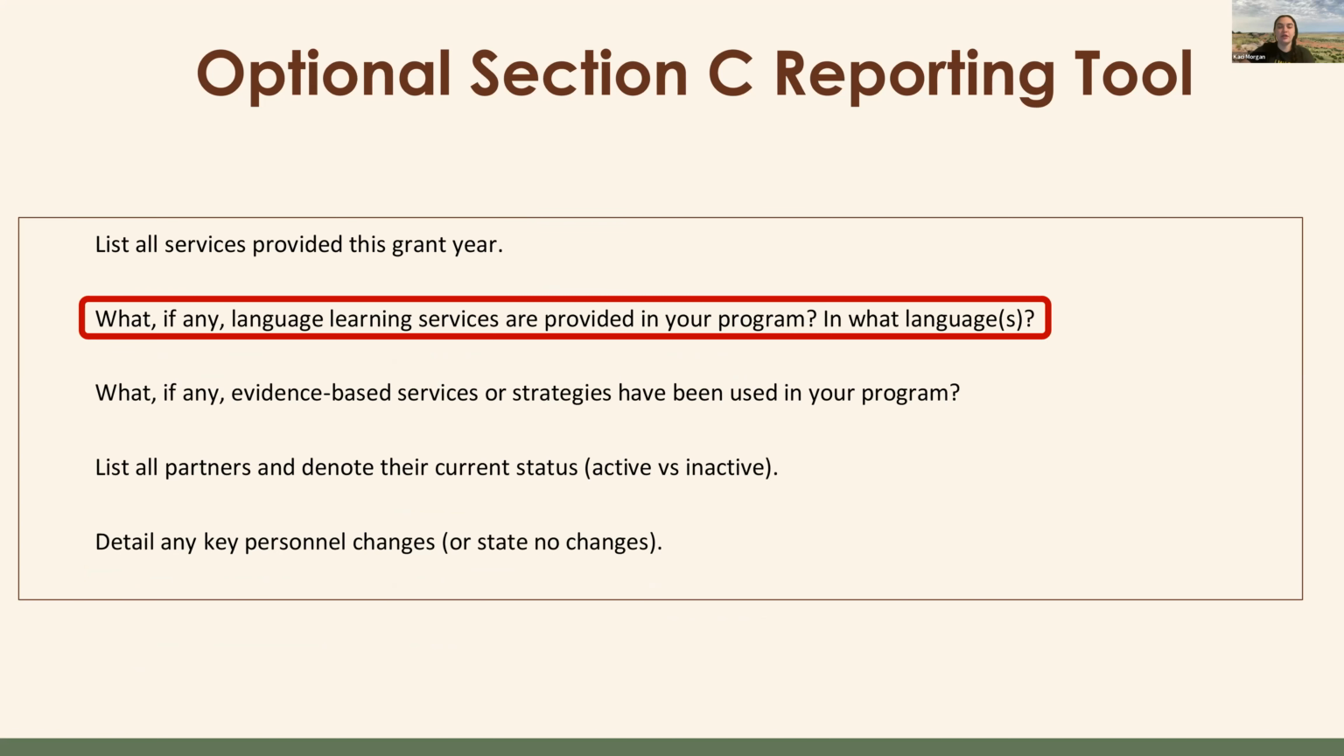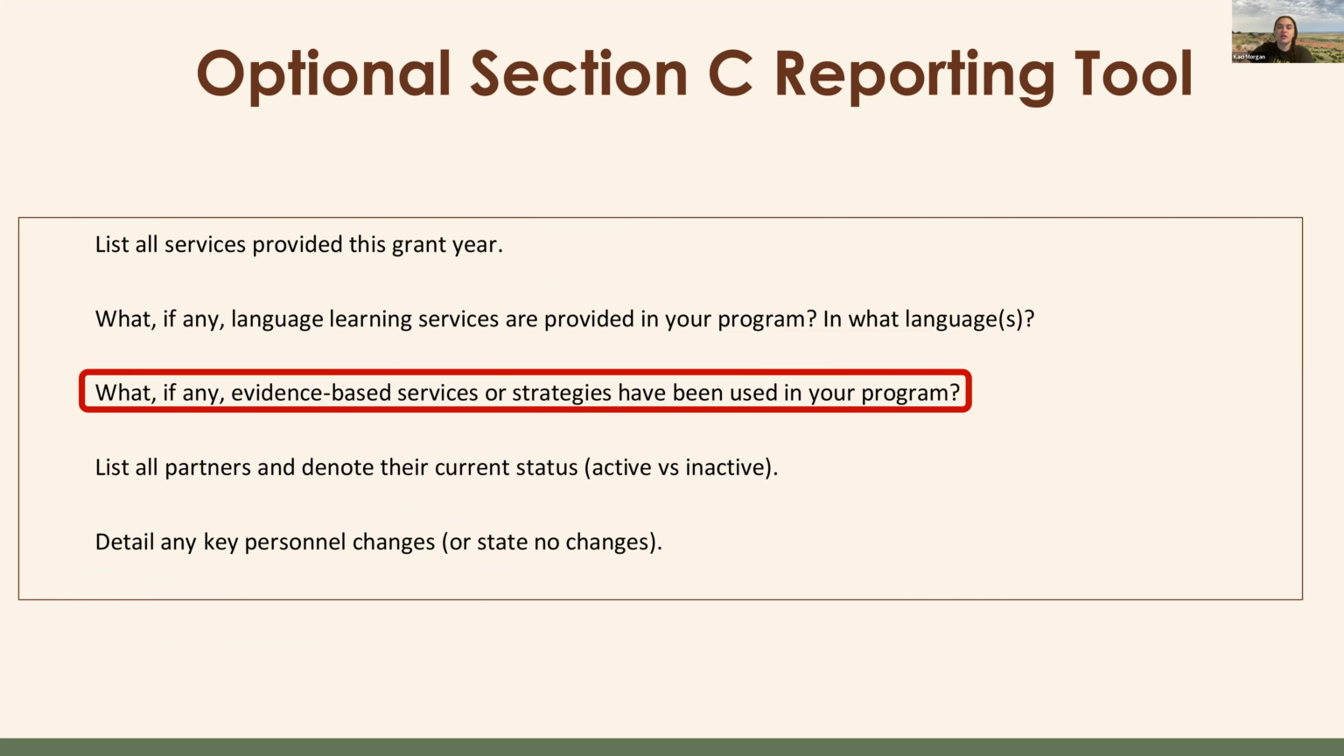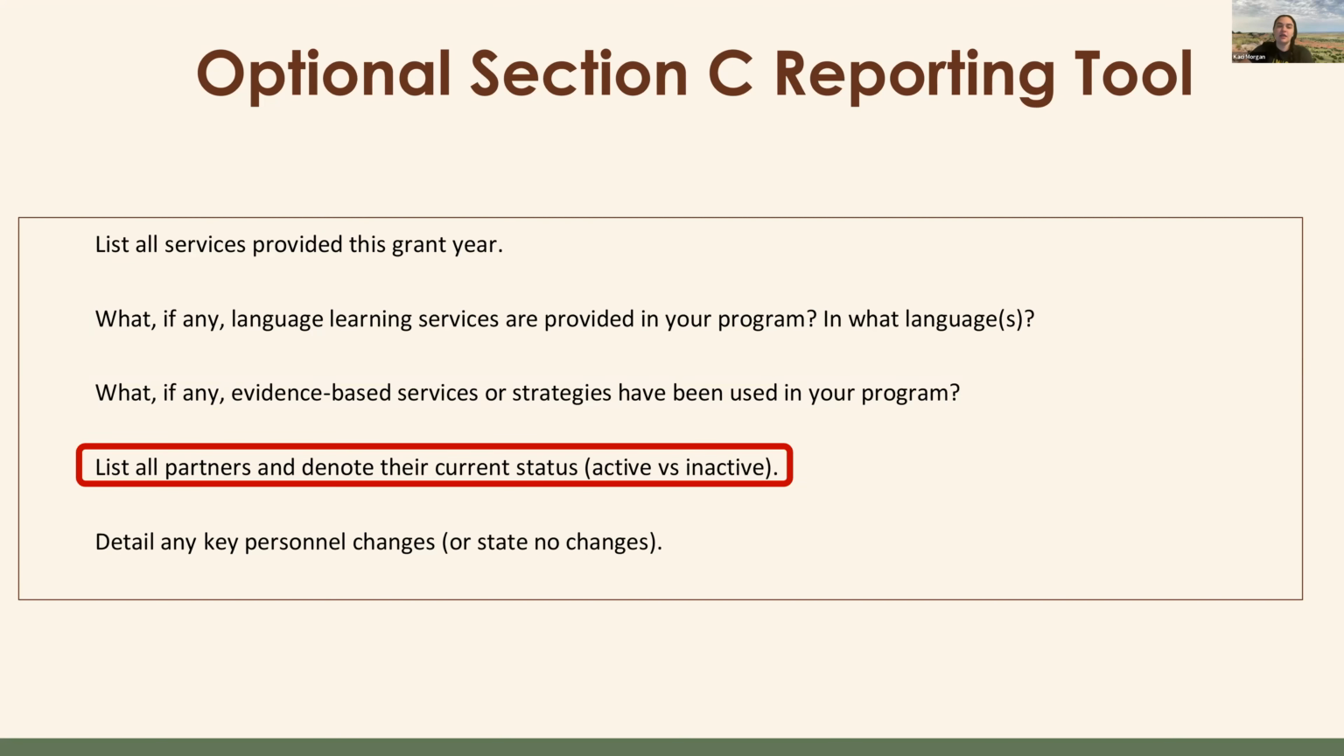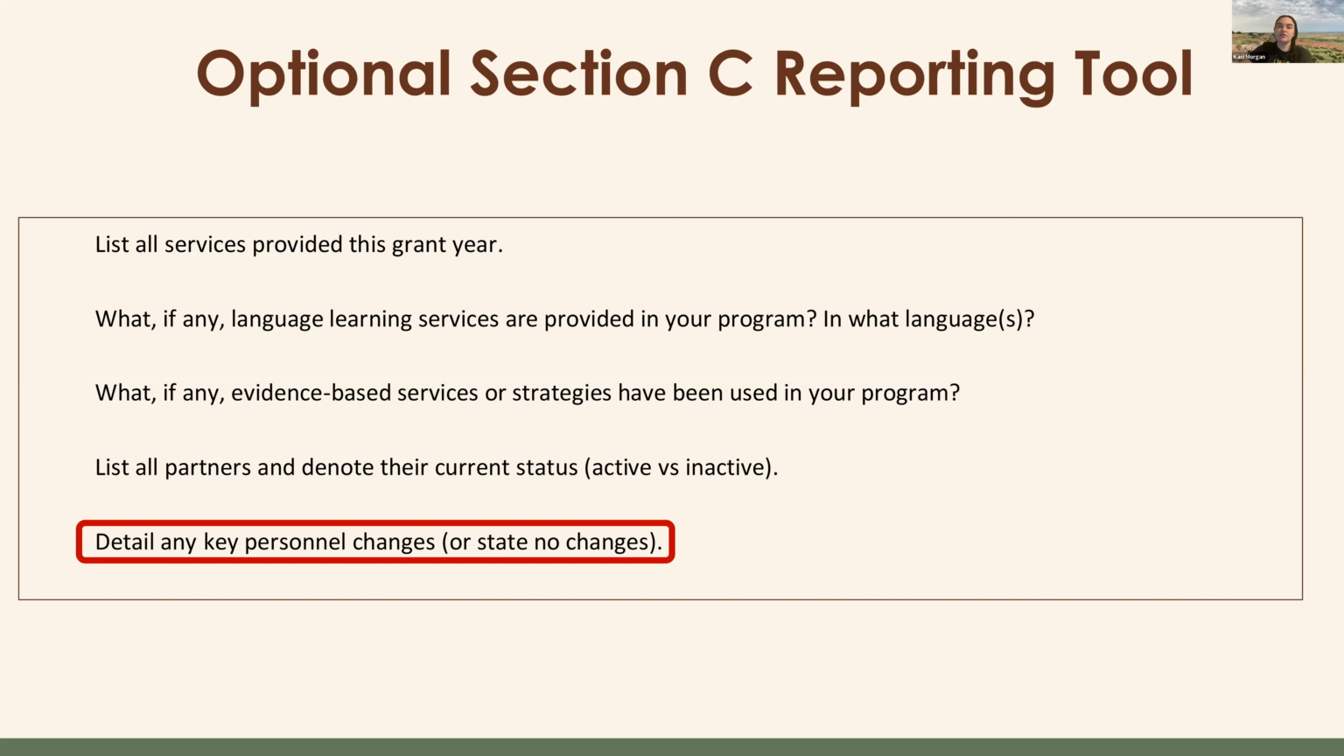If not, then you can put in N/A. Any evidence-based strategies that you've used specifically in your program that have guided your success, partners and their current status, whether they are active partners or inactive partners, and then any key personnel changes. If you've made no changes personnel-wise, then you would just state no changes in that section.